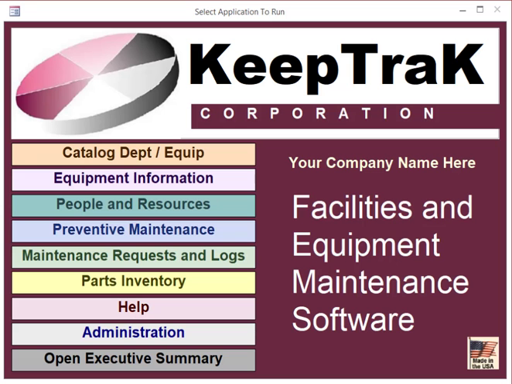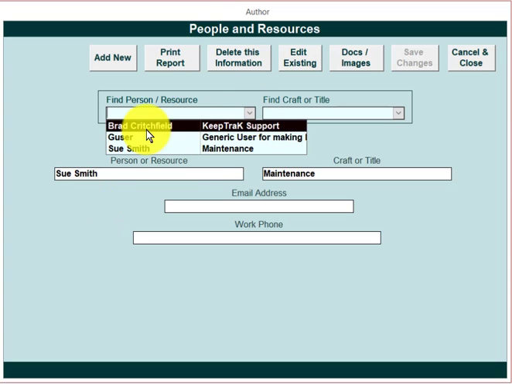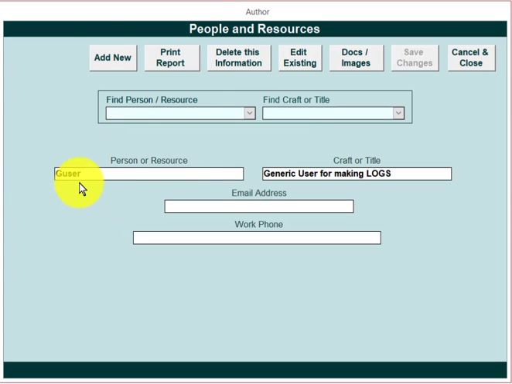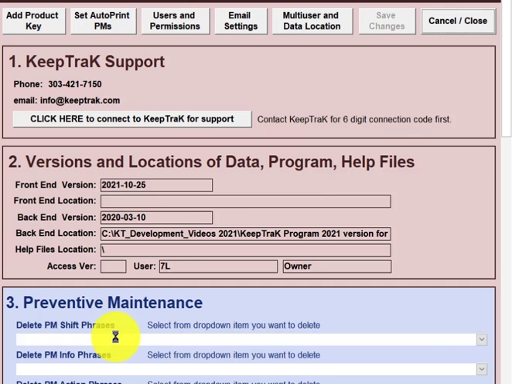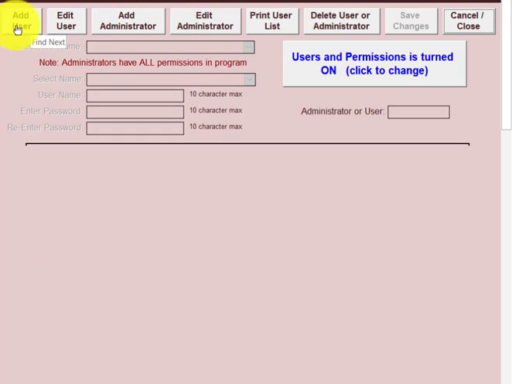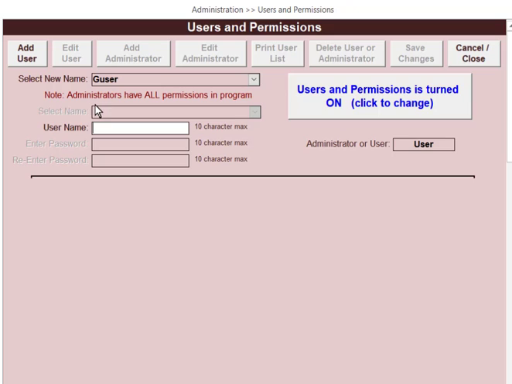To set up the special GUser and the permissions in Users and Permissions, first we must go to People and Resources and enter the GUser account. Just type Add New, enter GUser, and save. Then from the main menu, we will open Administration and click Users and Permissions. We are going to add a user, select the GUser.